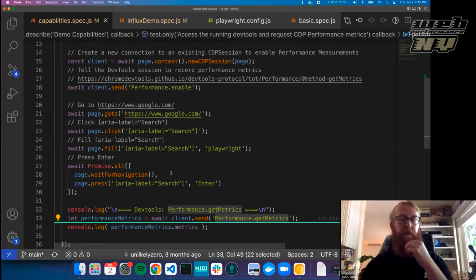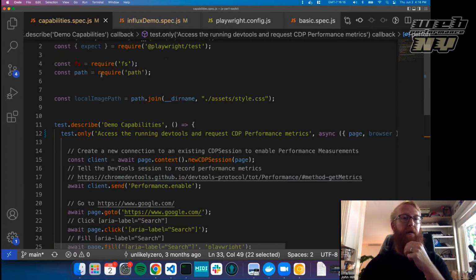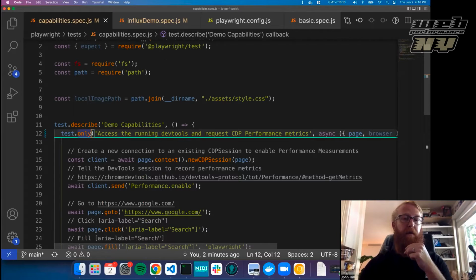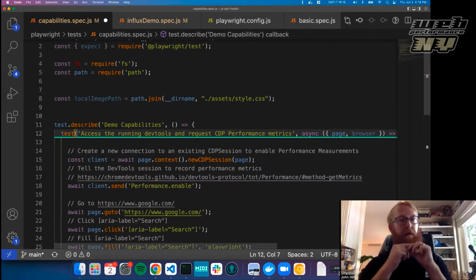Before we go there, question from Josh. Sure. How different is this from Puppeteer? Because I've used page.evaluate to do this, and things get weird.